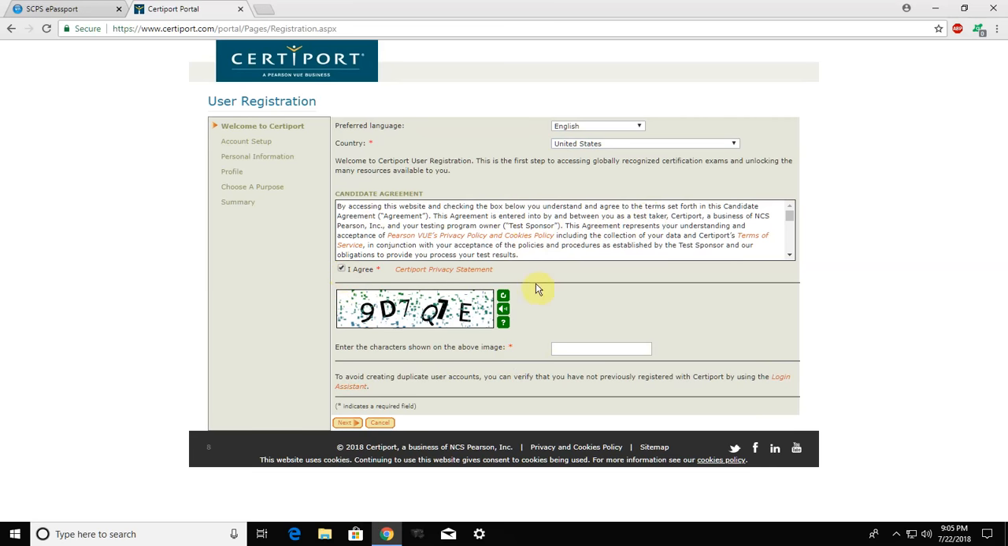And then we have this security image. You're going to type what you see in the security image in this box here. Now it's really important that any letters that you see capitalized in the security image have to be capitalized when you type them in. Once you've filled all of this information out, click the next button.